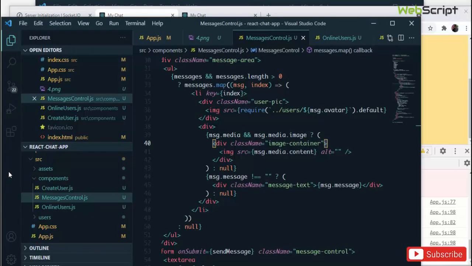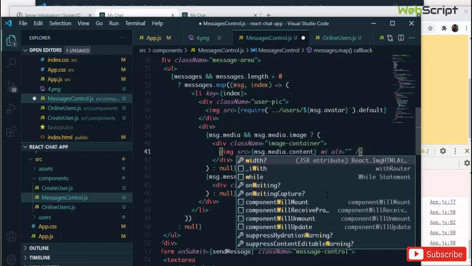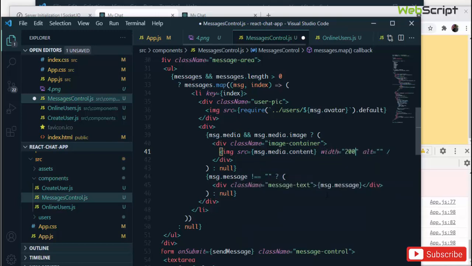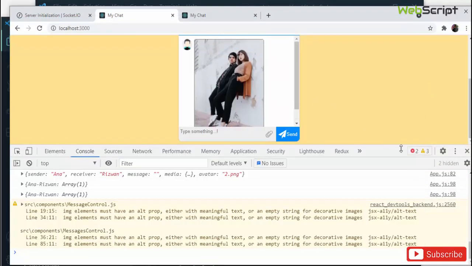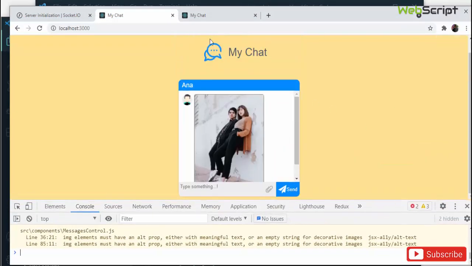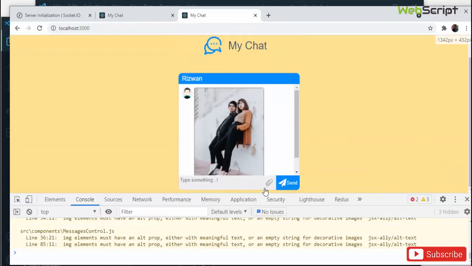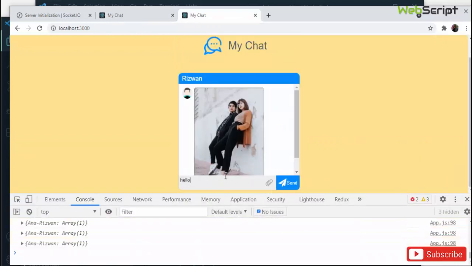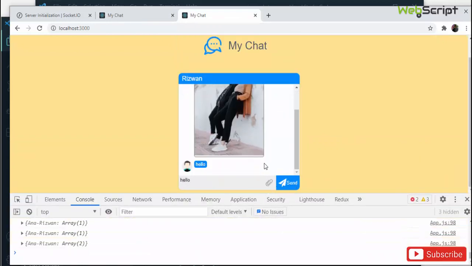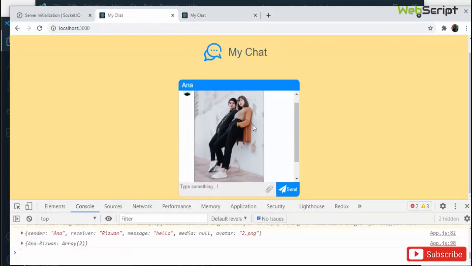So we'll go to the client, and here we'll specify the width. Width is going to be hardly 200, not more than that. So yes, now it's fine. Height we are not going to adjust, only width is enough, because if we adjust height, then it is going to be something weird. So here this is working fine. Now if you want to send a hello, you can send the hello as well. Send, and it's coming over here, and here it is coming.